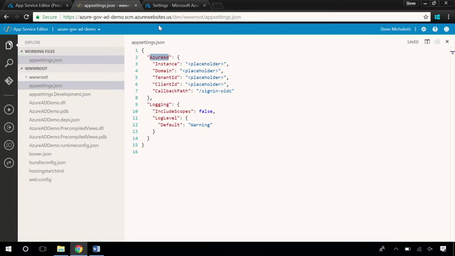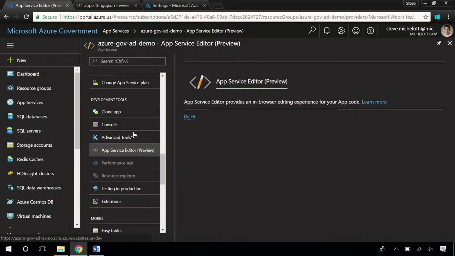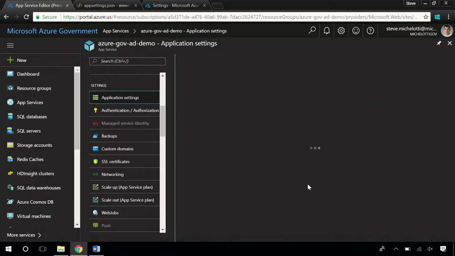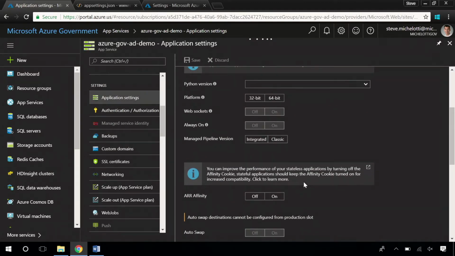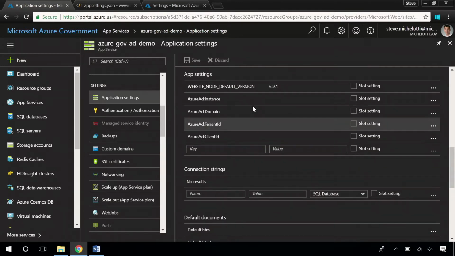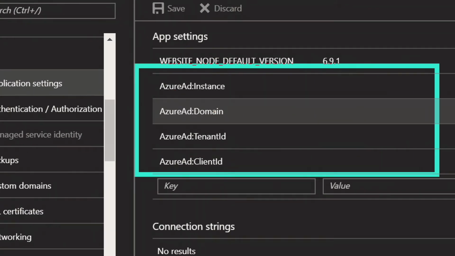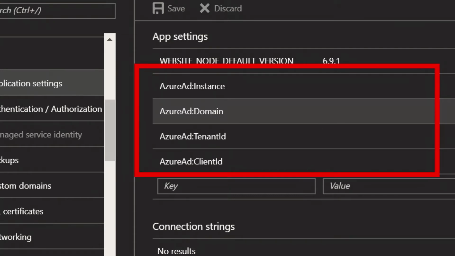Placeholders because we don't want to check in production settings to our source control. So I actually need to fill in these settings properly, and let's do it for Azure Gov Active Directory. If I come back here to my app service, I can see that if I click on the application settings, I have put some placeholders in here automatically. Here we go right here. If we look at these settings, Azure AD instance, these 4 settings correspond exactly to that JSON file, but they're all blank, so we need to make sure we fill these in.